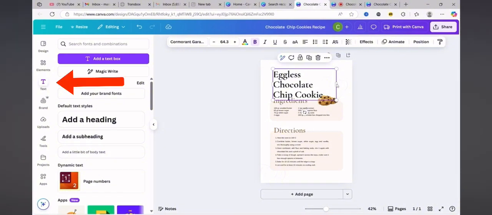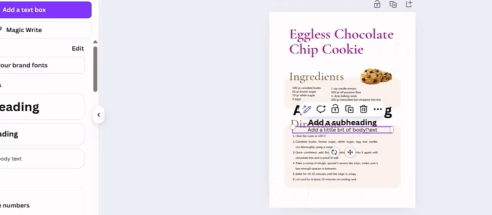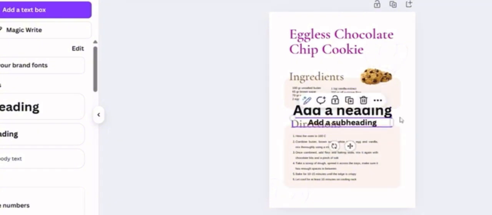If you'd like to add new text boxes, you can just click on the left side of the screen, and you're going to have different choices for text, whether it's a heading or a subheading or just the body. You can even change the background behind the text by simply clicking on it.